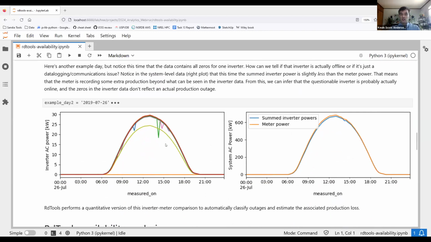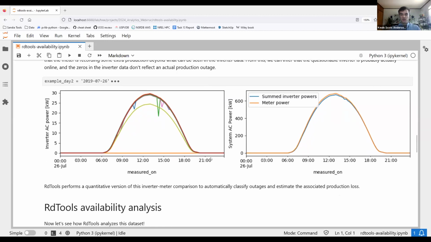And what this suggests is that this inverter that's reporting to be offline is not actually offline, and this is just a data artifact like I was talking about earlier. So this is one of the problems that RD Tools solves for you: detecting this kind of problem with the data and still calculating reliable availability statistics even in the face of this kind of issue.